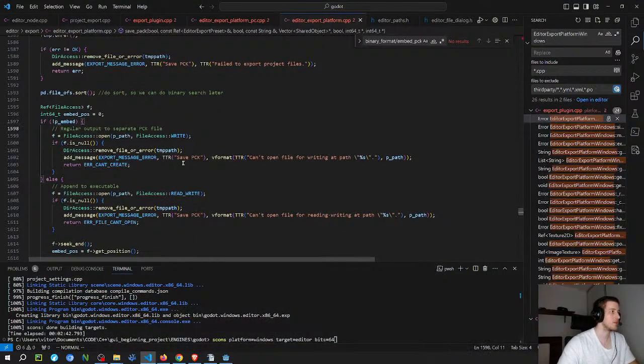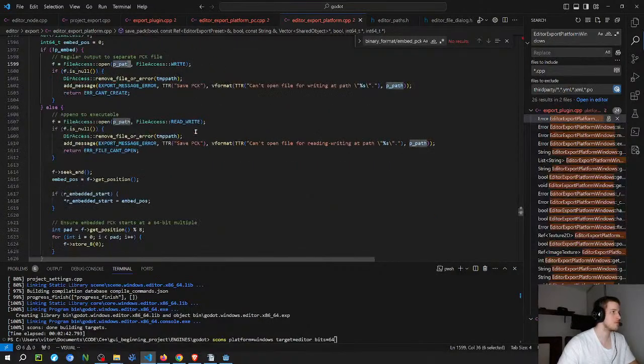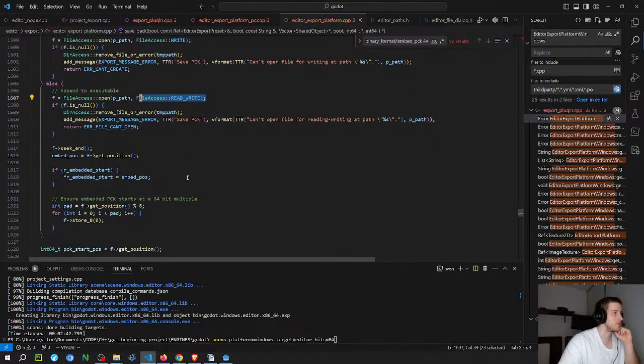So if you didn't, you're just going to open the file as write, which is the project path file, because it's going to write them on separate files. It's going to write the package on one file and the executable on the other. But if you select it, then it opens as read and write, because it's going to write on the executable.